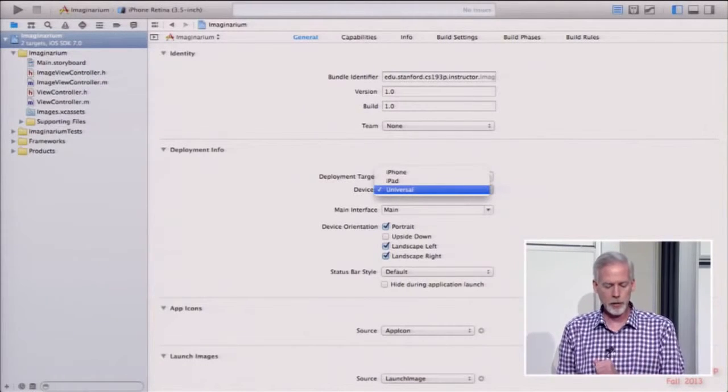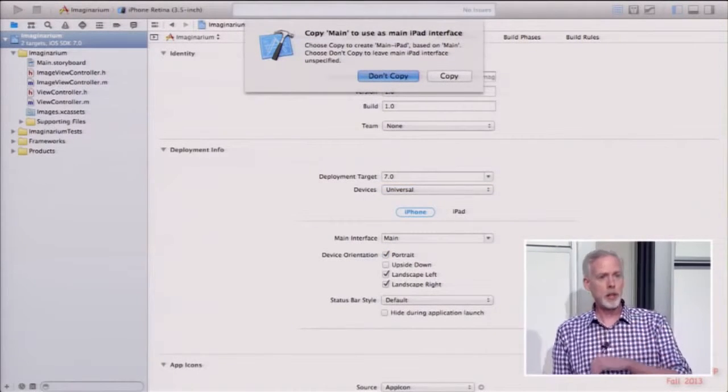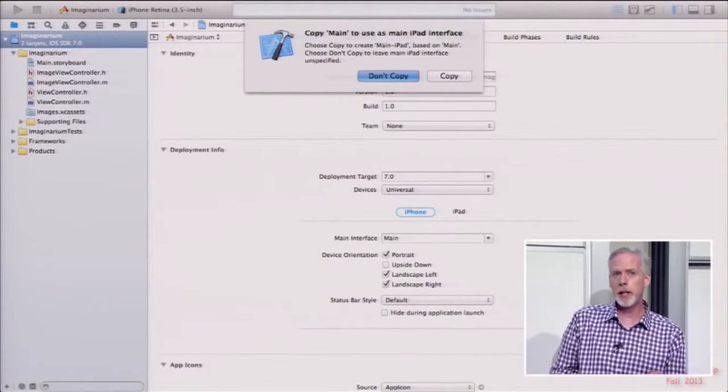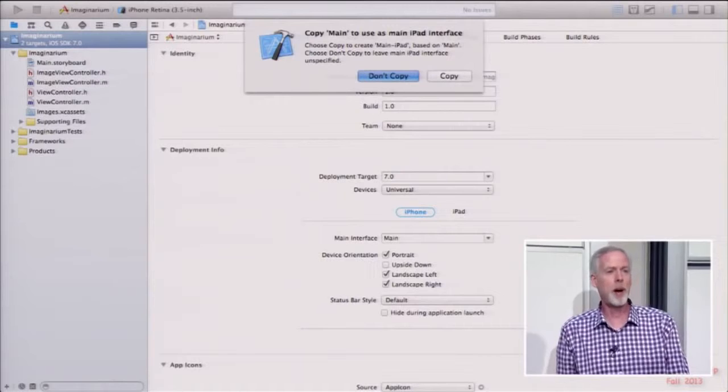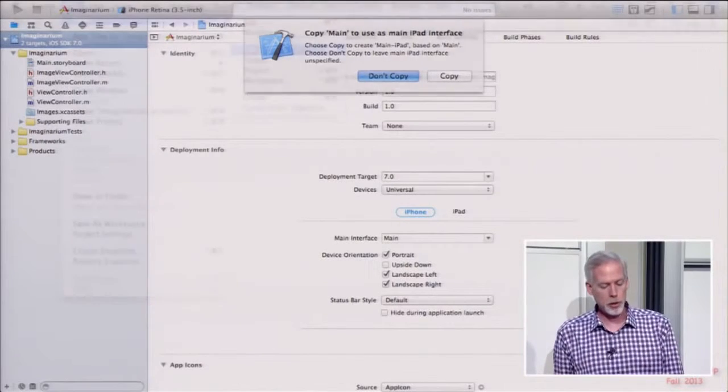And when I change that to universal, it's going to offer to copy my existing storyboard to the new storyboard. So in this case, it's iPhone, copy it to iPad. I recommend against this. I recommend saying don't copy here. And if you say don't copy, then you'll have to make the storyboard yourself.